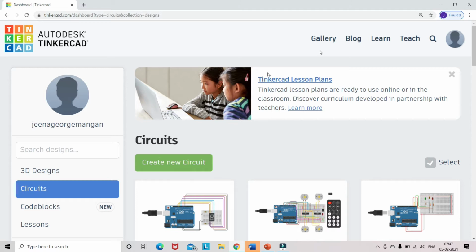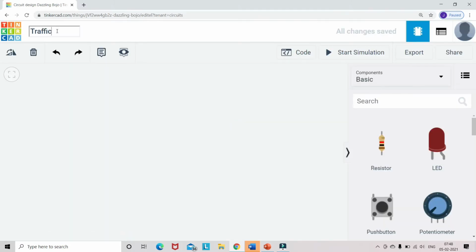So in this video we are going to discuss how to make a traffic light controller using Arduino and a few LEDs. So let's create a new project. I'll click on create new circuit. Now let's rename this project as traffic light controller, which is our project 2, right? Yes. So that's what we have done.